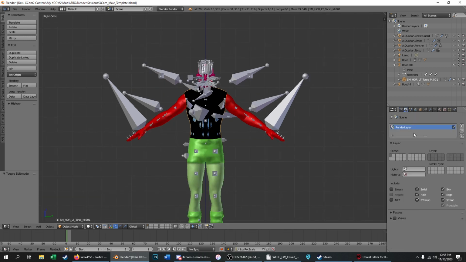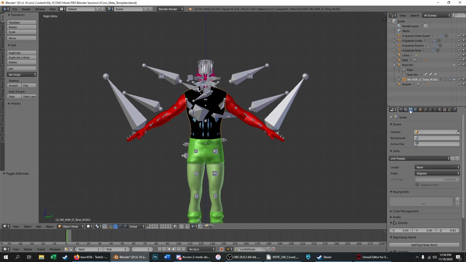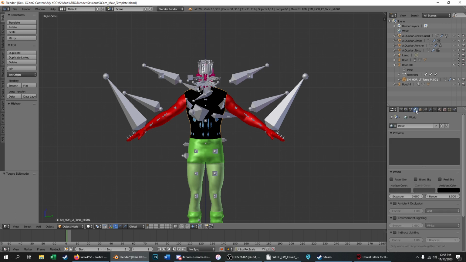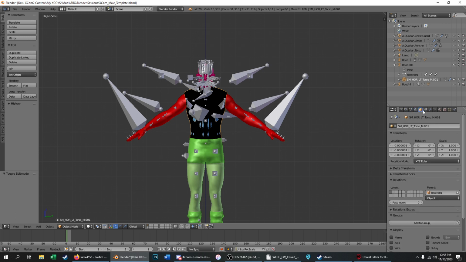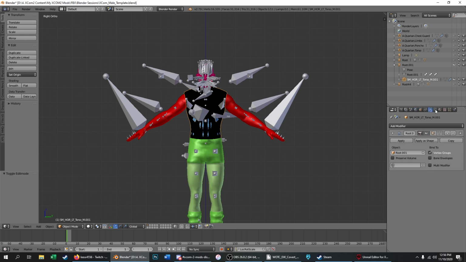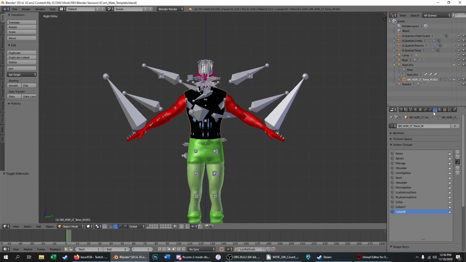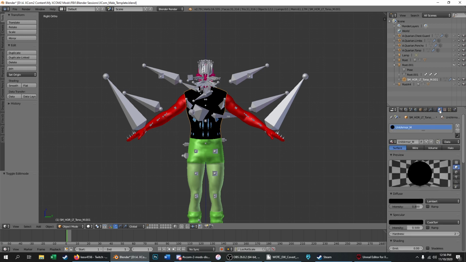This is render layer, no idea. I think this is the world. No, this is the scene. This is the world, doesn't matter. Object, doesn't matter right now. Modifiers. This is the mesh. Vertex groups. We want to go into the circle one. Circle one is the material window, the material tab. Here we can see. Okay, this will be a good visual example.